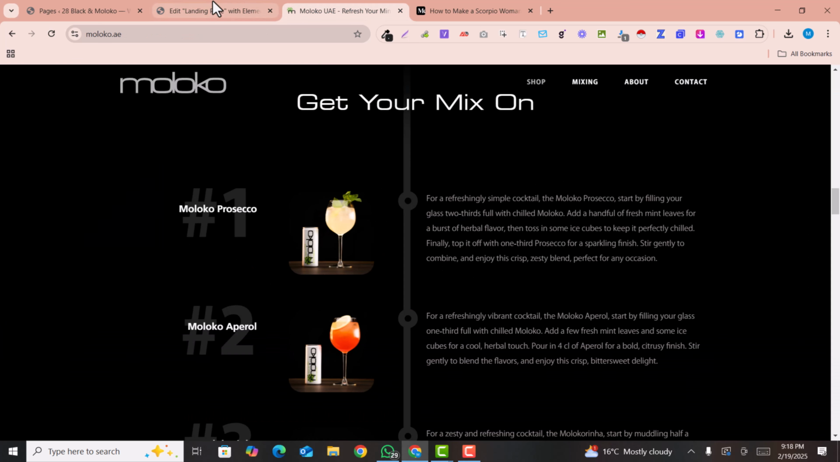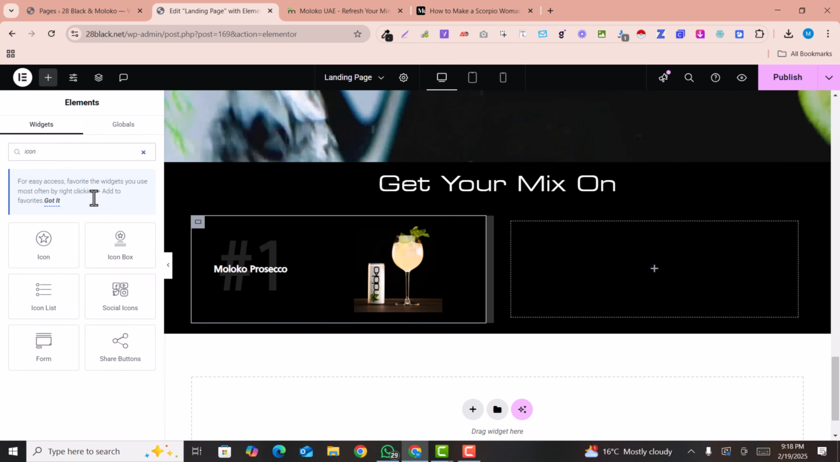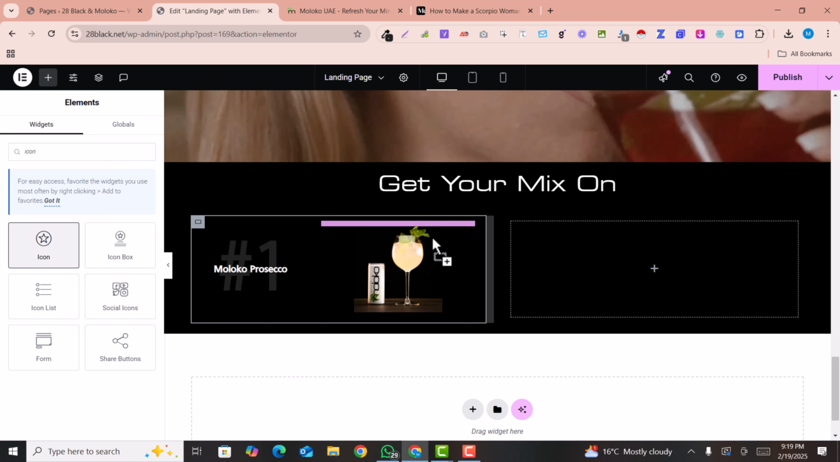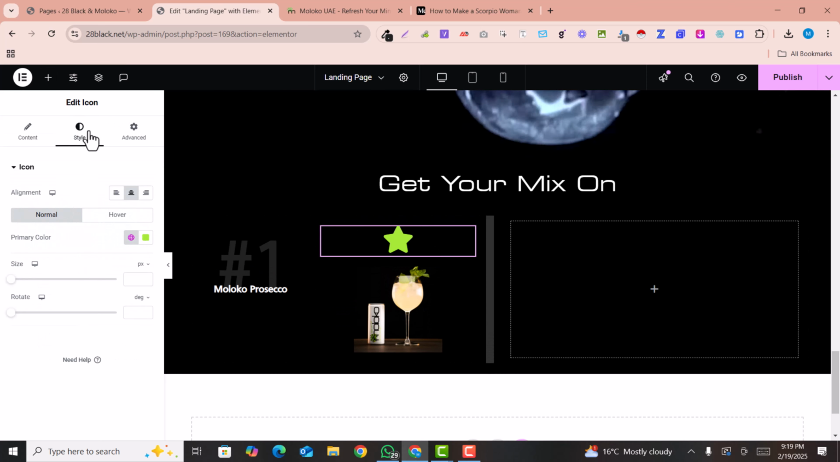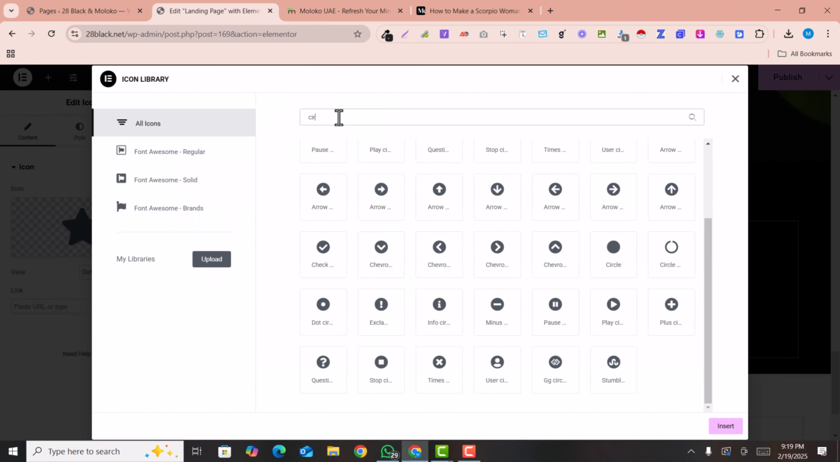Circle icon here, so here I will just add an icon. I will just drop an icon here, and also select an icon as circle icon. Okay, so this is basically for the design purpose.